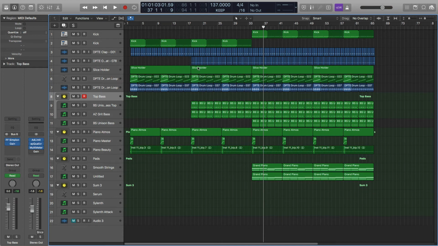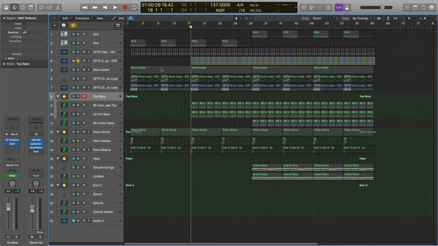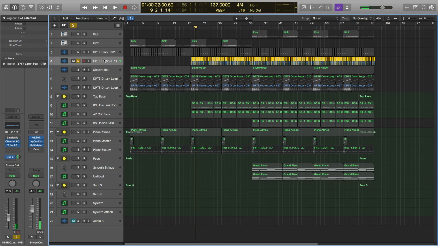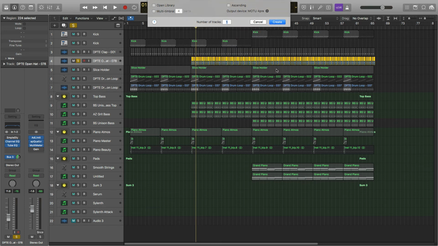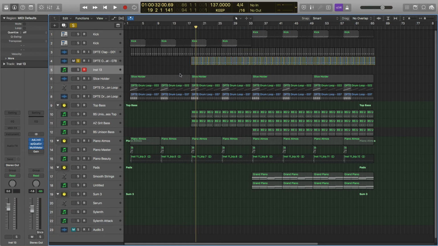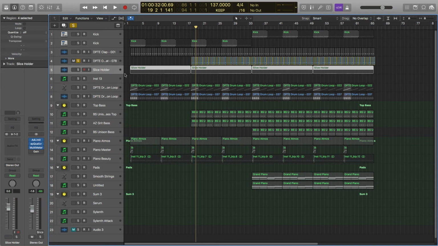Okay, so another situation that I have here is I'm not really digging this open hat coming in where it does. So what I want to do is create a new track, software instrument, and then let's bring this up here. This slice holder is for moving all of the slices, and all I have to do is highlight all these and move this, and I'm only moving this for alignment.